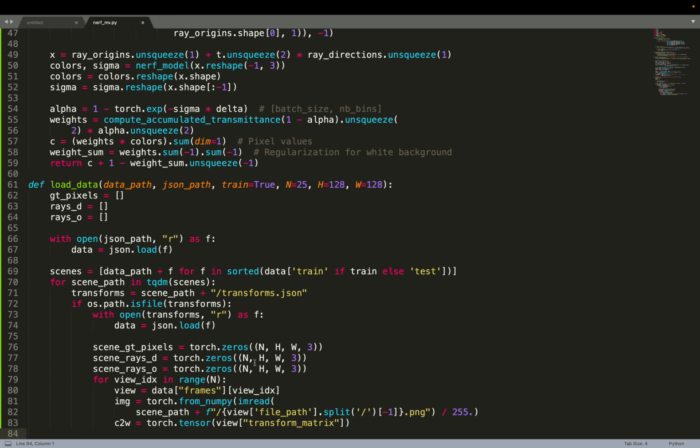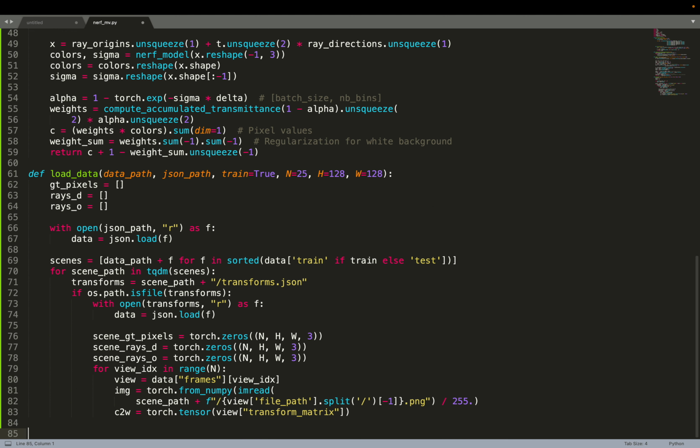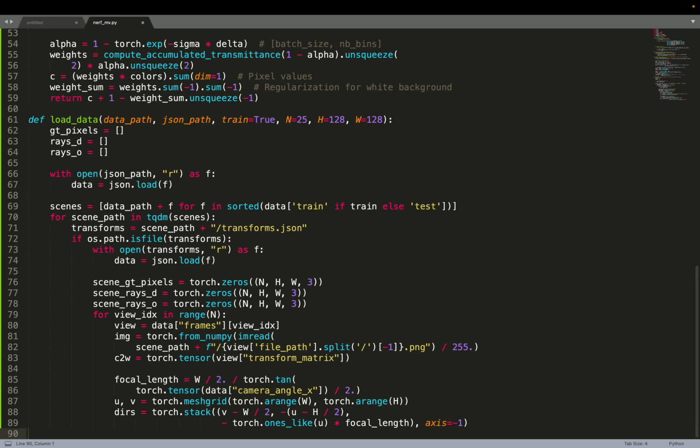So we can iterate over the number of views, 25 in our case by default. We can load the image, convert it to a torch tensor, and do some processing, for example, make sure that it's normalized between 0 and 1. And we can also load the camera-to-world matrix. Once this is done, we can also load the focal length of the camera. We've loaded the image, the camera-to-world matrix, and the focal length. From all that, we can compute the rays and the ground truth pixel values. We have everything we need.